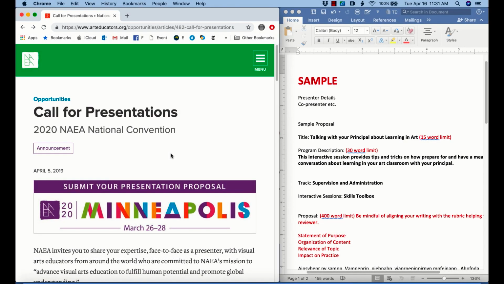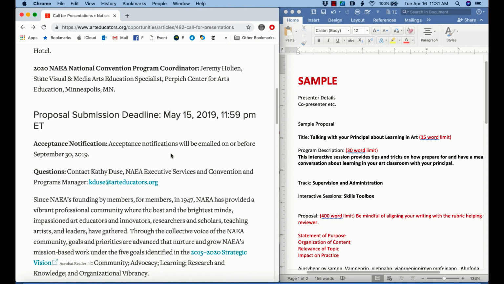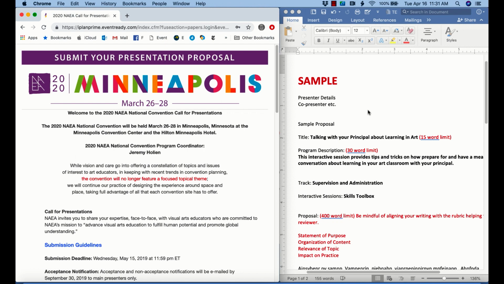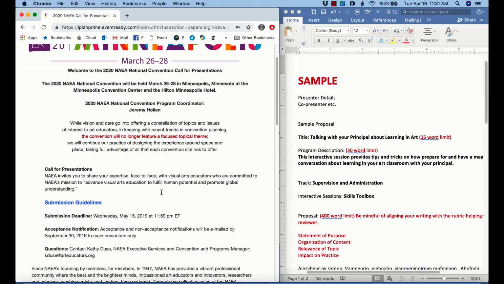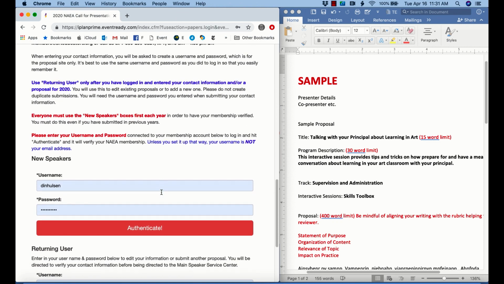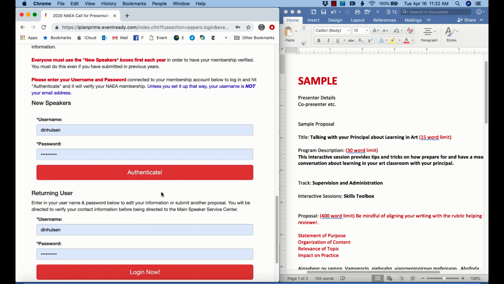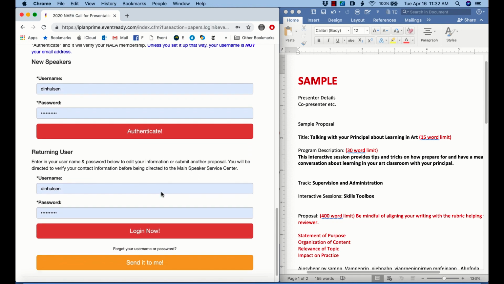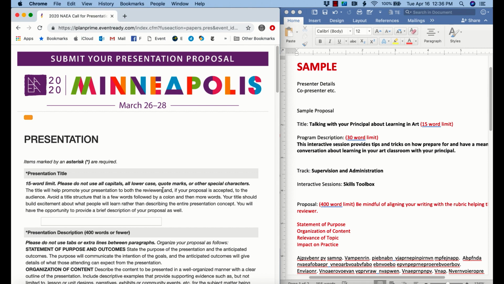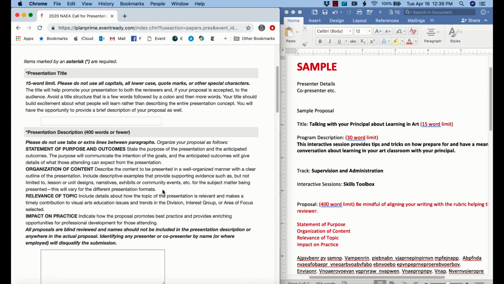So let's circle back to the Call for Presentations webpage. Scrolling down, you'll see Submit a Proposal. And notice that I have a Word document up, which will allow me to cut and paste into the proposal portal. Scrolling down, more important information, deadlines, of course, and you'll see that everyone must submit as a new speaker, which I've done, and I've authenticated. And that takes me to the demographics page, which I've completed. And now I have the portal to submit your proposal.